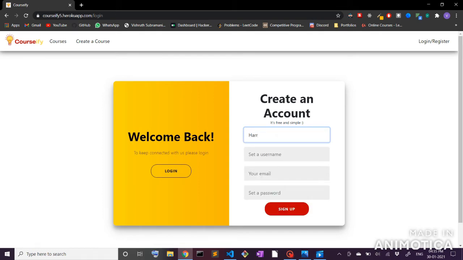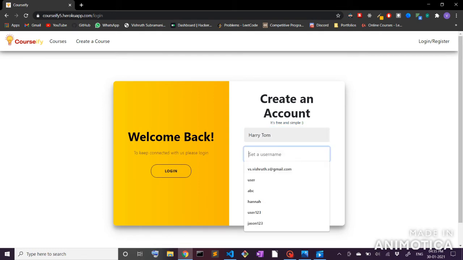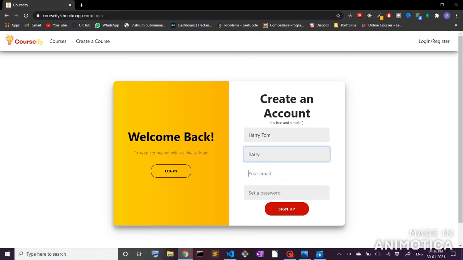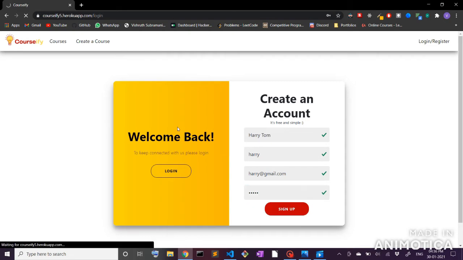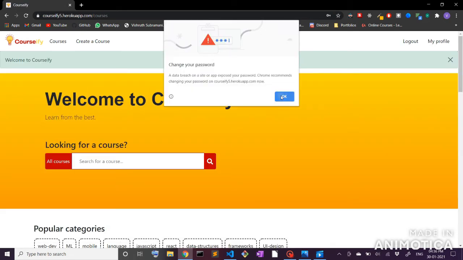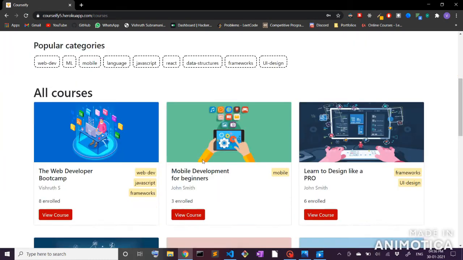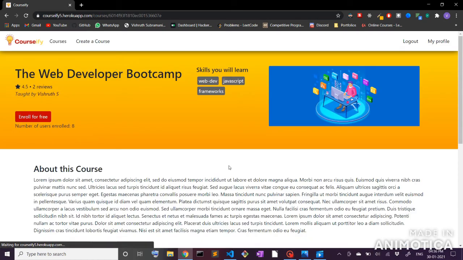So let me just quickly create an account. Put the name as Harry, and username is Harry. Email is harry@gmail.com, and if I don't fill in a field and I try to submit, it will not submit. It is validated here, so it gives me this red warning because I have to fill in a password. So let me just quickly do that, and yeah, cool. So we have created an account, and we have signed in. Now I can go to this course and enroll for different courses.